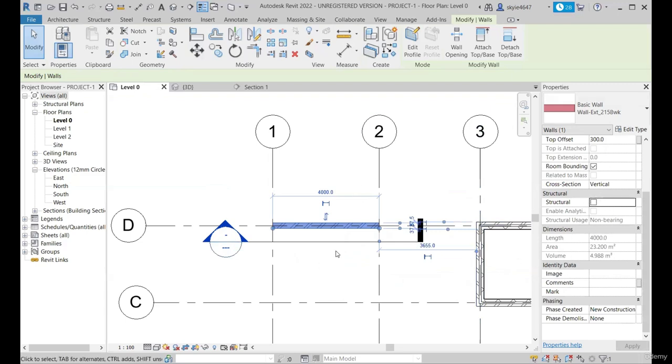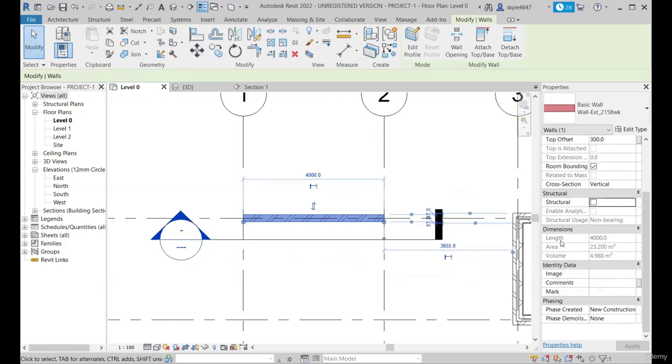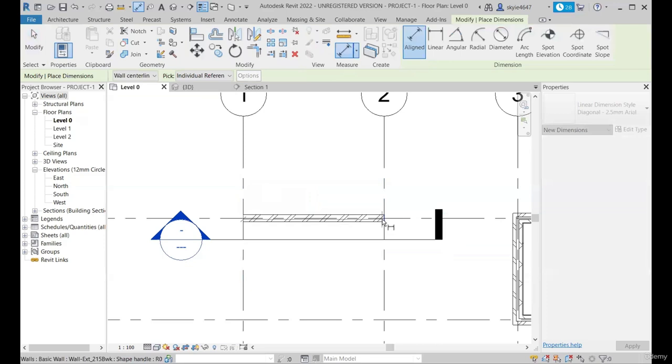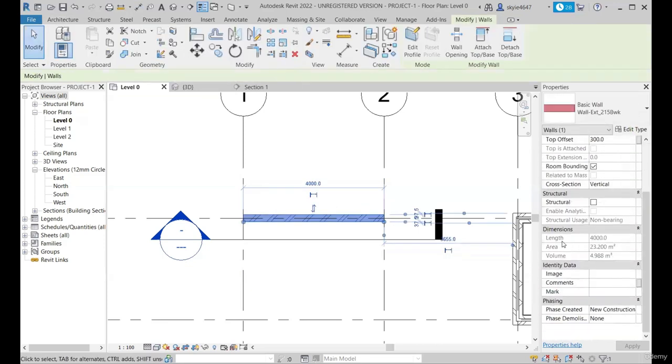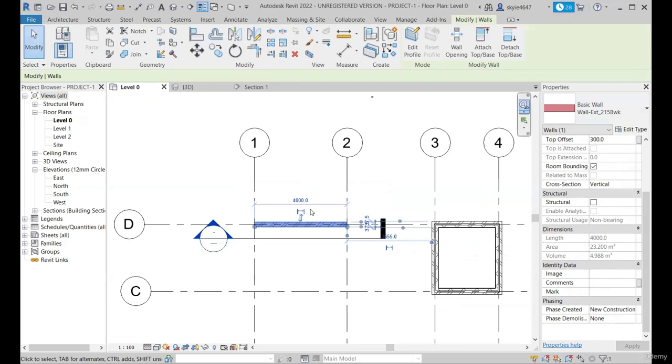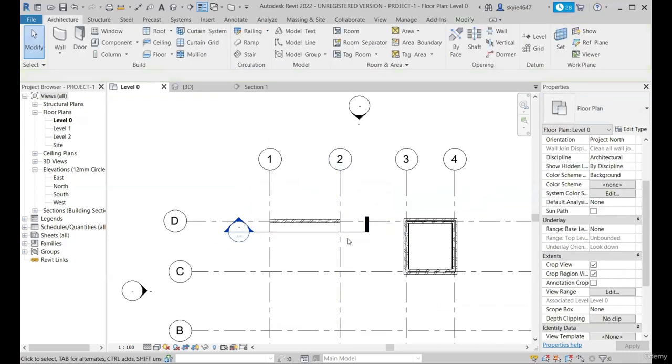Okay. And there are a few other parameters here. You can check the length of the wall is 4000. If you want to cross check, you can just check this one. See, this is 4000 and Revit is giving us the same value. The area of the wall is also given, and the volume is also given. So you get all the dimensional parameters of the elements in the Revit properties. Okay. I hope it's clear for now.